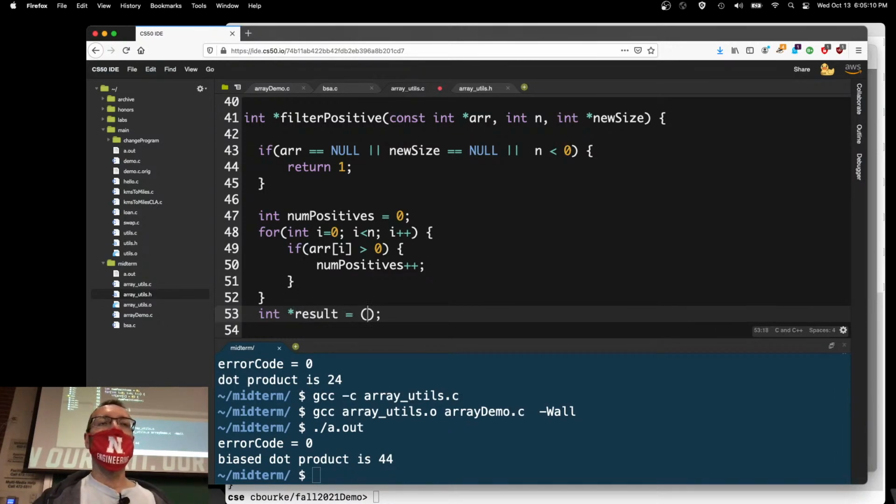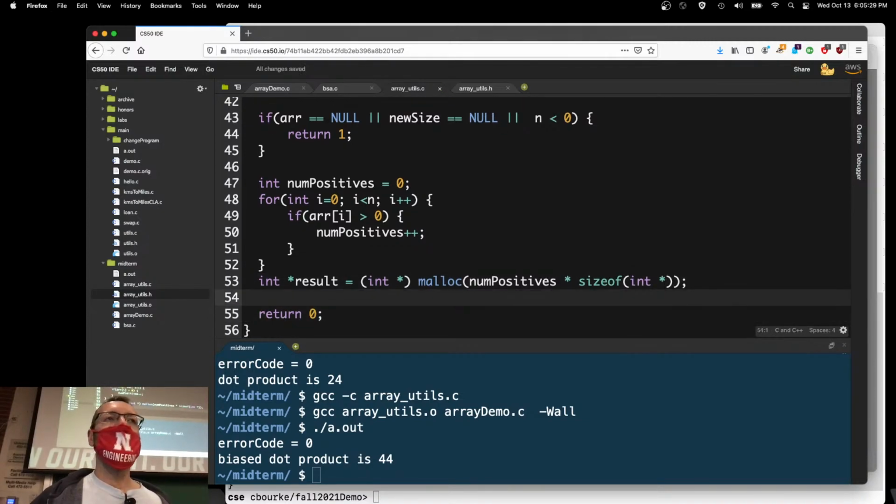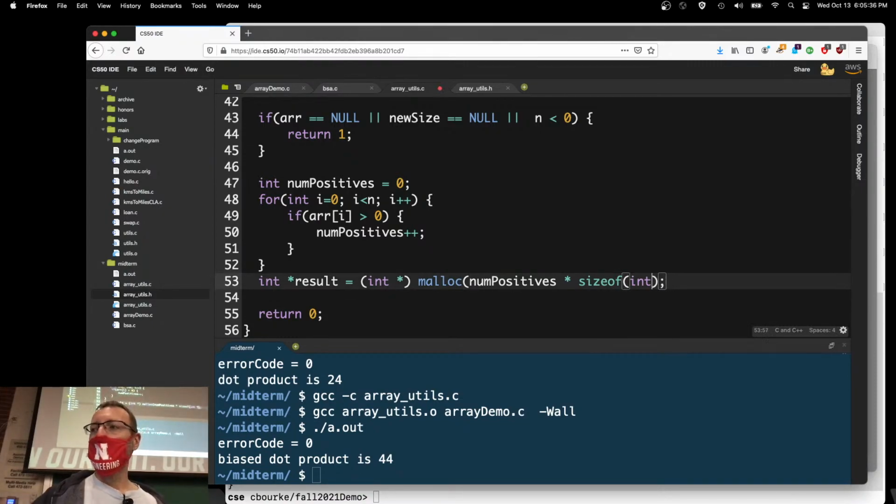Result is equal to a call to malloc, typecasting the returned void pointer. Malloc, how many do I want? Num positives, times size of, is it int star? That's for two-dimensional arrays. I don't want an array of pointers. I want an array of integers. Size of int. There we go.